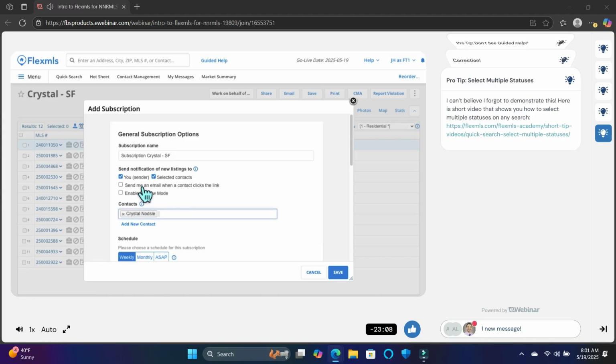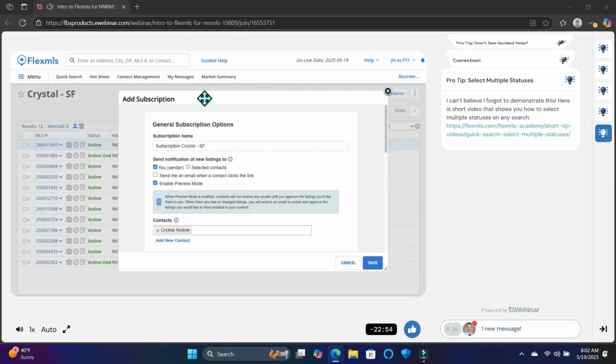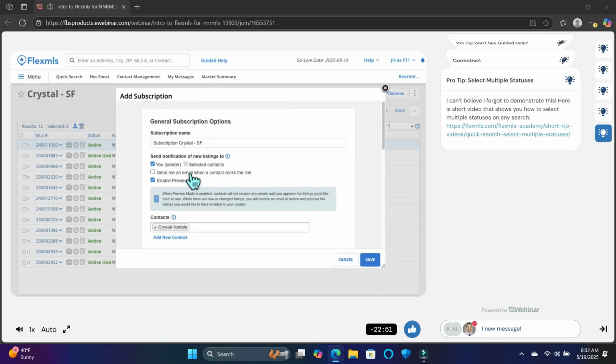If I want to know when Crystal gets the update and she opens it to look at the listings, I check that box to send me an email. By default, the next one is off. That's preview mode. That's kind of a concierge mode. So when I turn that on, the updates don't actually go to Crystal right away. Instead, they only come to me. So I get an email that says Crystal's search turned up new listings.